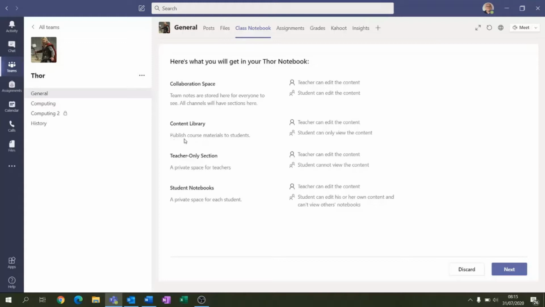There's a content library where we can publish course materials to our students. Obviously we get to edit it, but our students can only view that content. They can download it and copy it and paste it into their own notebook, but they can't actually alter it.